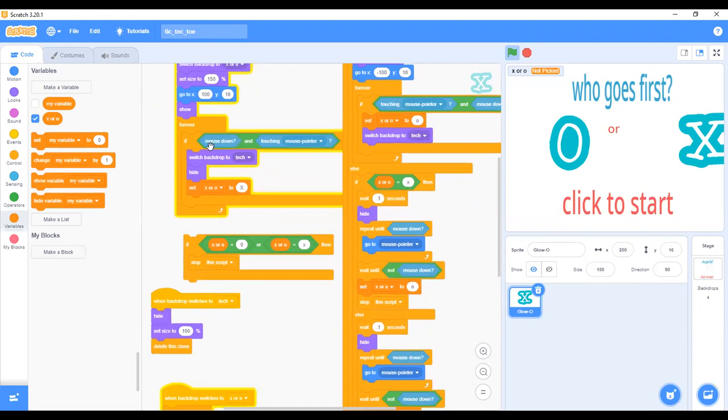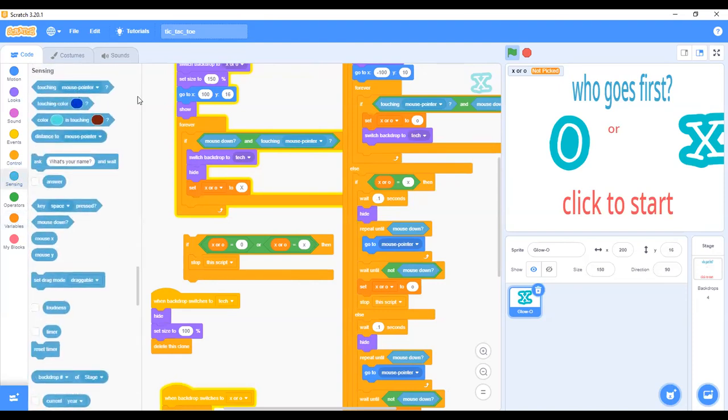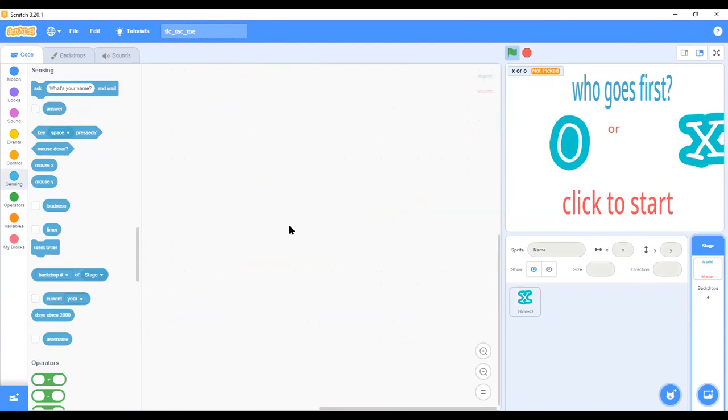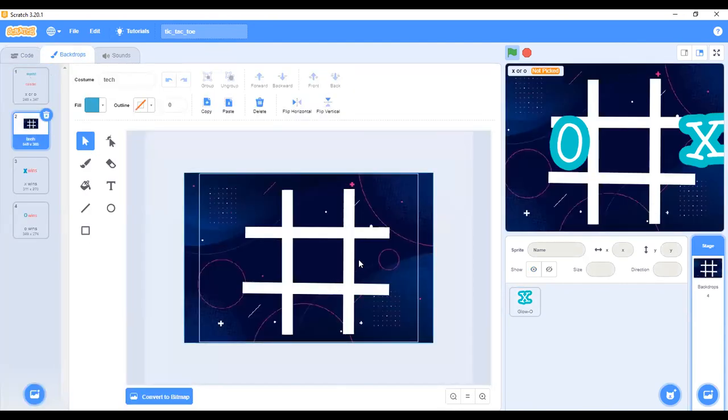So I'm saying if mouse down and touching mouse pointer. We know how to get the mouse pointer, right? Get the mouse pointer from here. If I do that, switch backdrop to tech. My backdrop to tech is because I named this tech. It's a tech background.